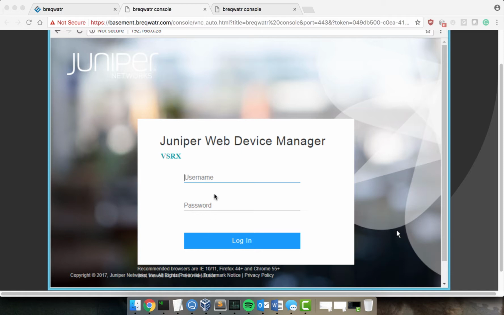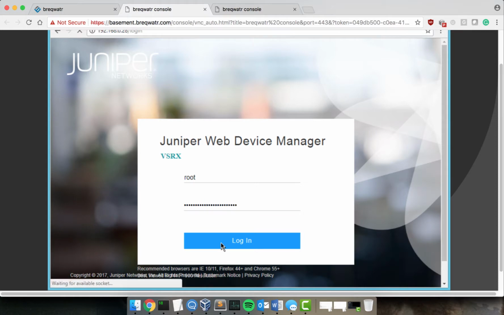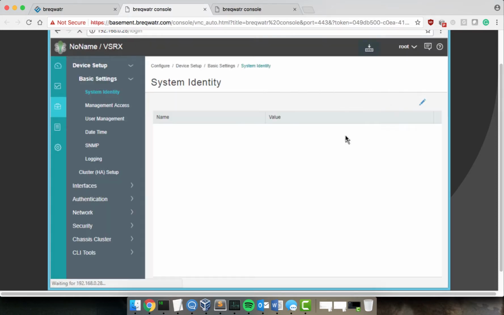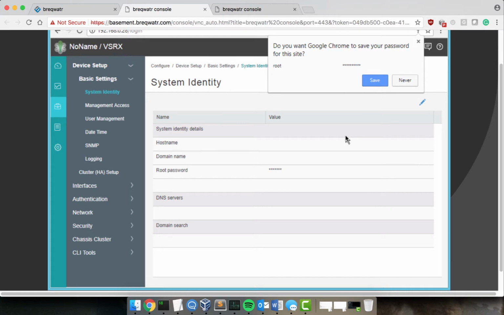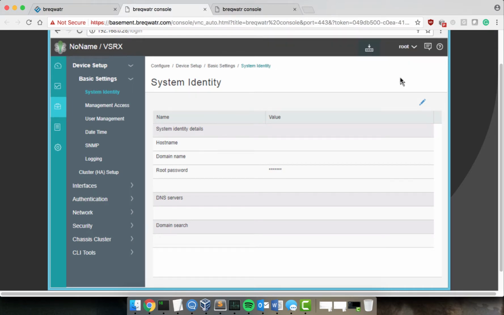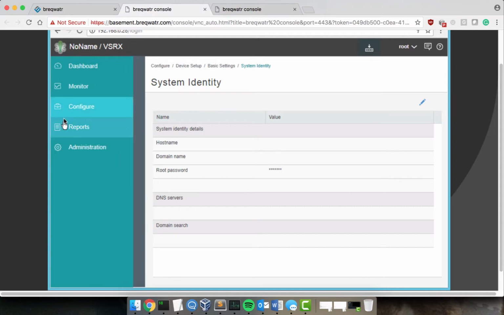So the login, one second here, is root, just like before. And the password that we just created. I didn't have my focus set on this window. All right, and we're in. So let's go to configure.